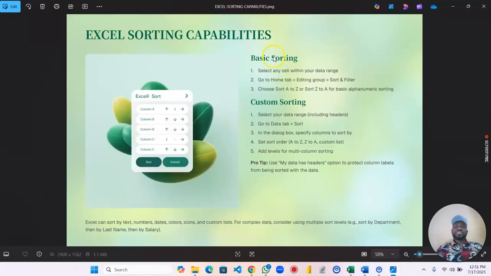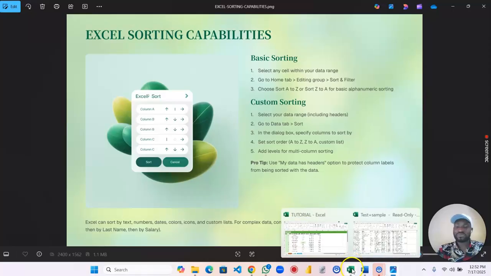Now we have the basic sortings. To do this, just select any cell within your data range, go to the Home tab, Editing group, Sort and Filter, then choose Sort A to Z or Sort Z to A for basic alphanumeric sorting. We also have the custom sorting. You go to your Data tab after selecting your data range, including headers, and then you just specify. So enough of the long story, I would just go and put it to work.